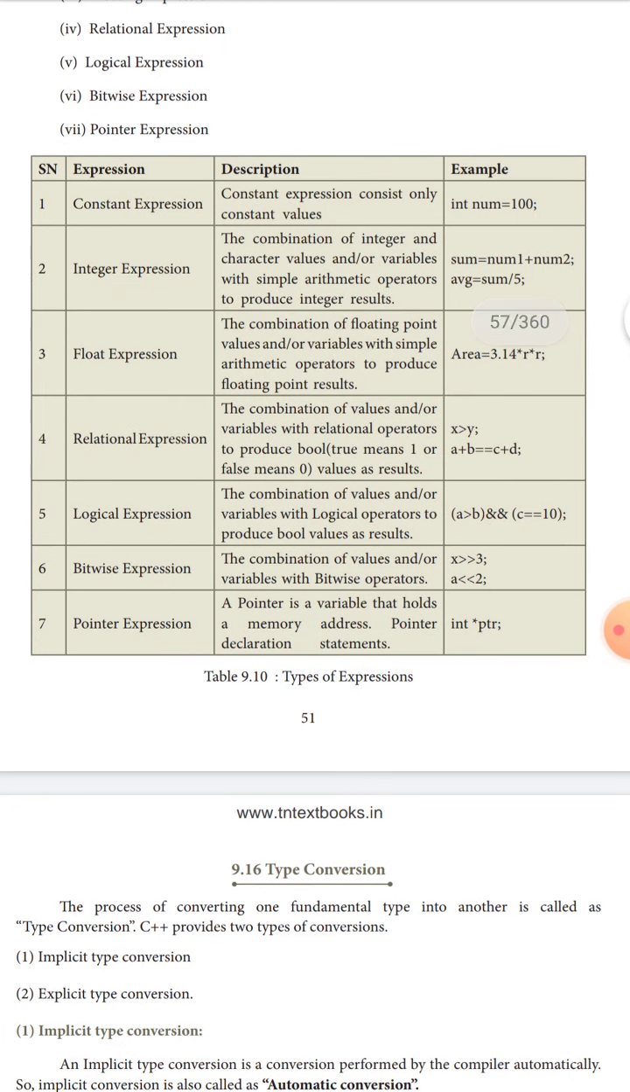And a relational expression is the combination of values and/or variables with a relational operator. It checks the relation, for example A plus B double equal to C plus D, or A greater than Y and B greater than Y. So in this combination, the relational expression, we are checking the relation.